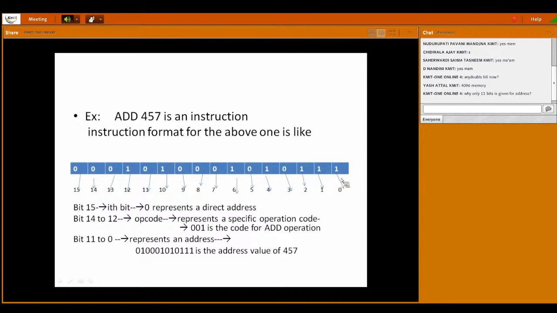In these 16 bits, 457 is your address field, right? So how many bits do you have to allocate? You need to allocate 12 bits, from 0 to 11, for this address field. From this bit to this 11th bit, the corresponding decimal value is 457. If you want, you can calculate. The corresponding value is 457.